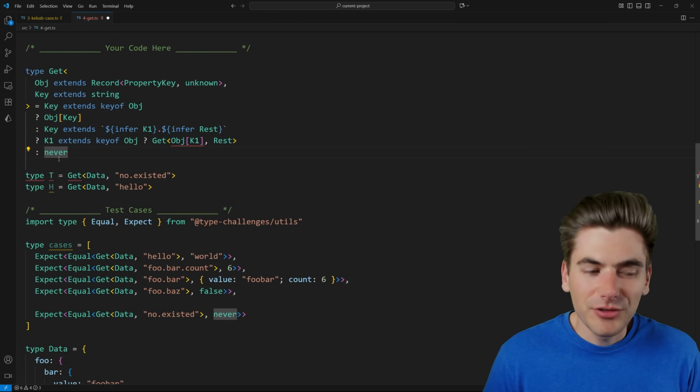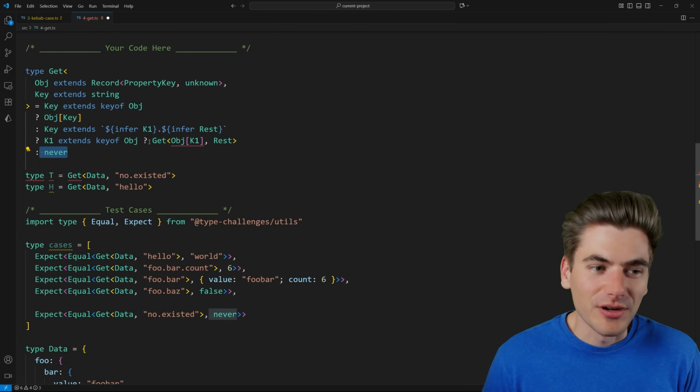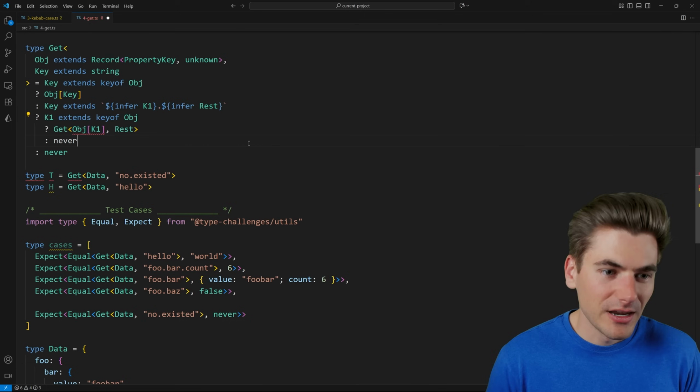There we go. Now in the else case, I think we can safely return never, because if this k1 is not a key of the object, then it's essentially going to be never. So we can just come in here and put never at the end there.